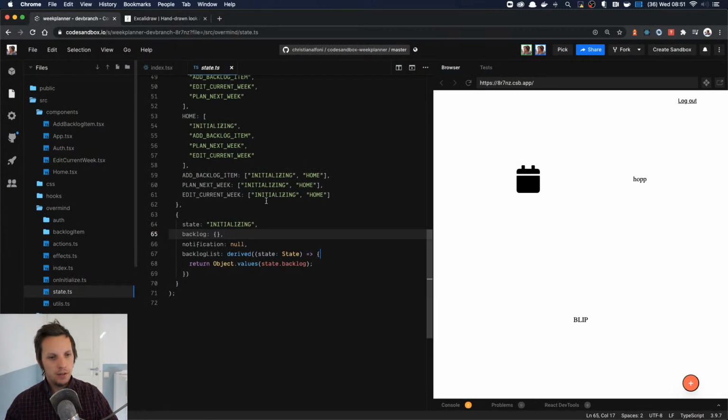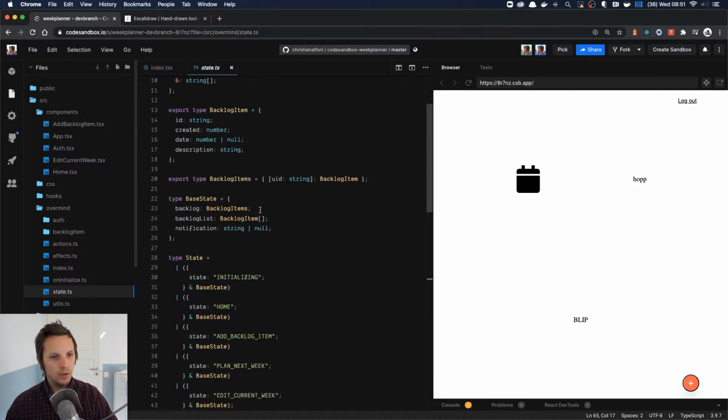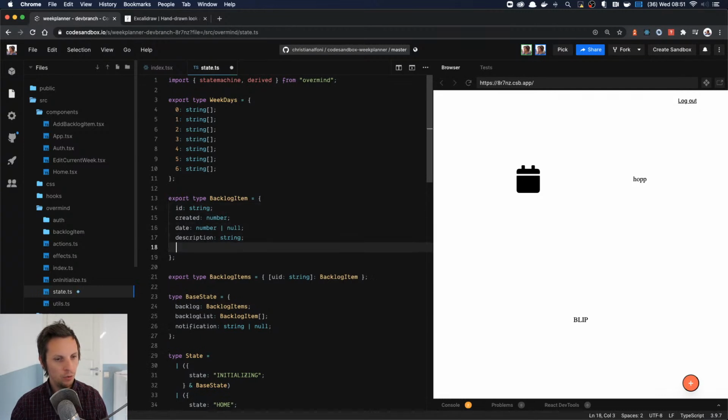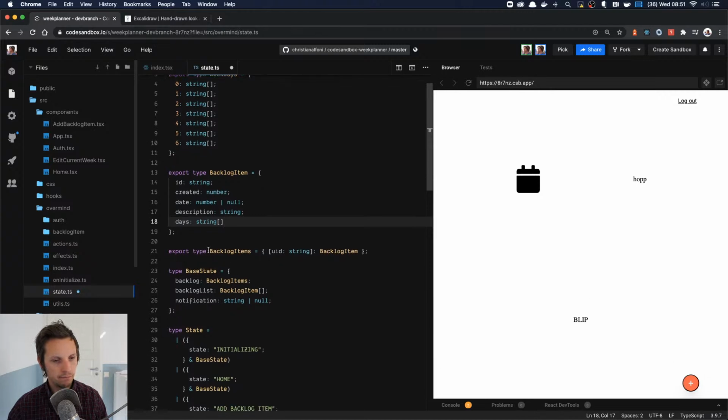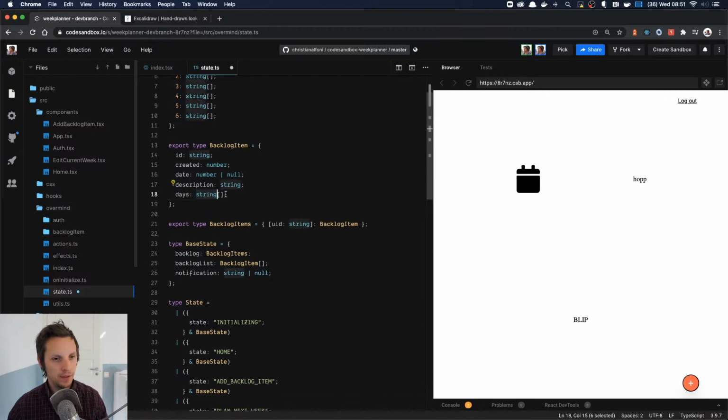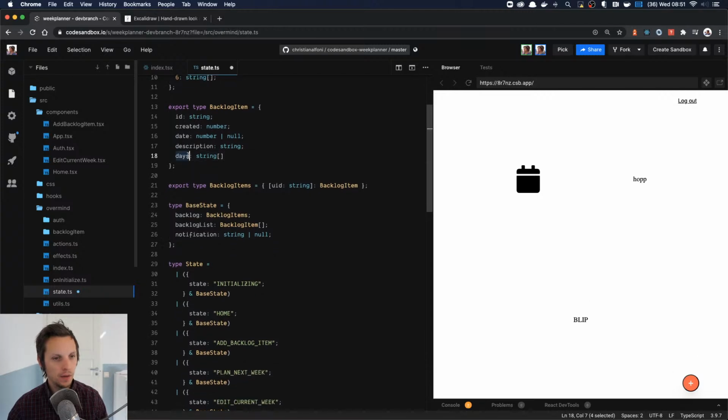So where do we start? I think we need to refactor a little bit here. We can still have this backlog item just as normal, but we just add this days array, which is basically a string array. And this holds the date for whatever days are active on this backlog item. Or maybe we should call it active days. Or days, weekdays. Well, days, because it's cross week.